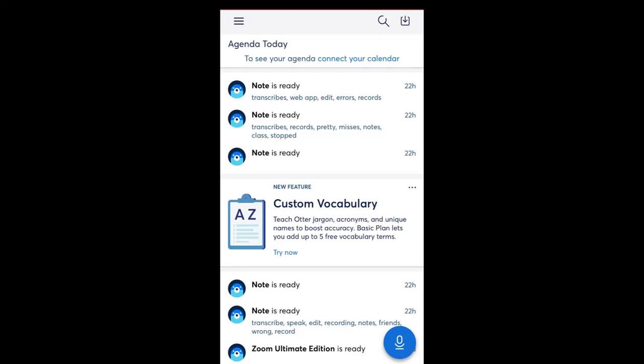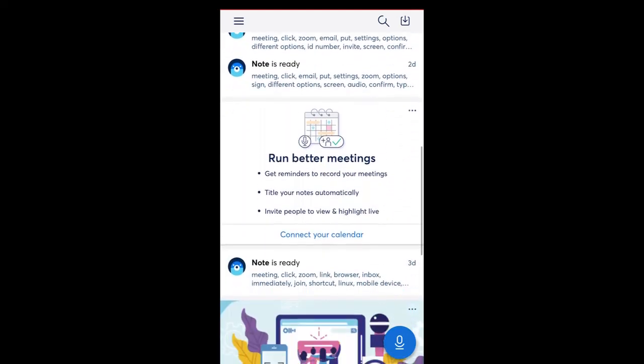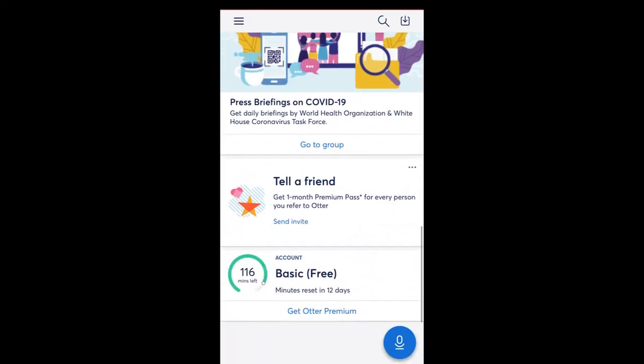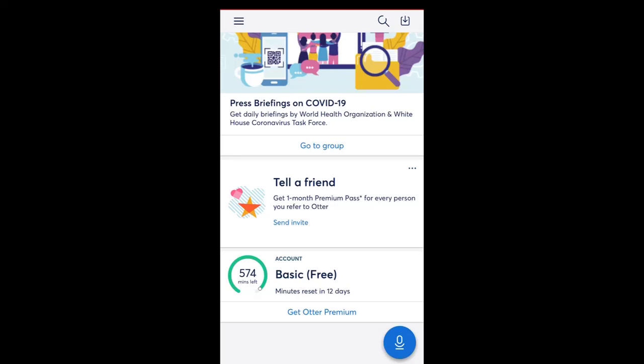Now, Otter is not a completely free service, but it does give you a basic account for free. Now, this basic account is 600 minutes a month. That's 10 lectures of an hour's time. And then at the end of the month, it will reset. So this is nice if maybe there's one or two classes that you want to record or a couple meetings a month that you want to record. But if that's not enough, then you need to look into getting Otter Premium.